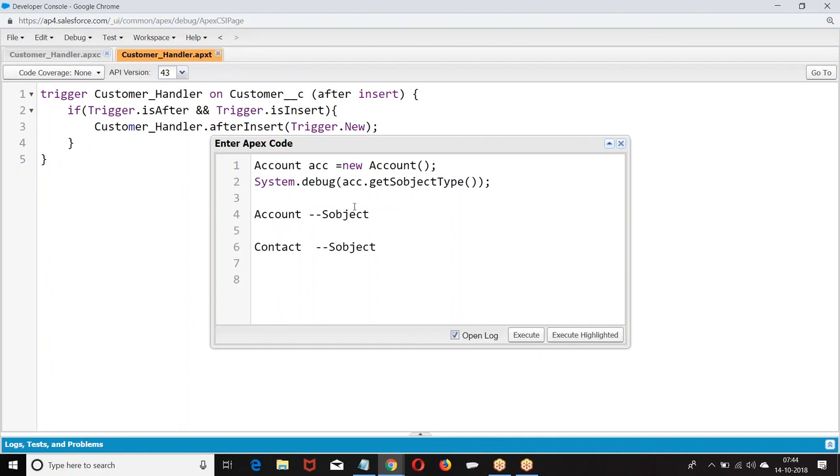Now, what type of SObject is this? If I want to know, this one is of type Account.SObjectType. Contact is a class, and the contact class is of type Contact.SObjectType. Now every object has a class. The account class is of type Account.SObjectType, and the contact class is of type Contact.SObjectType.